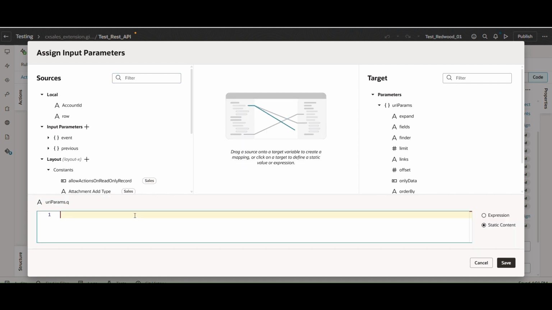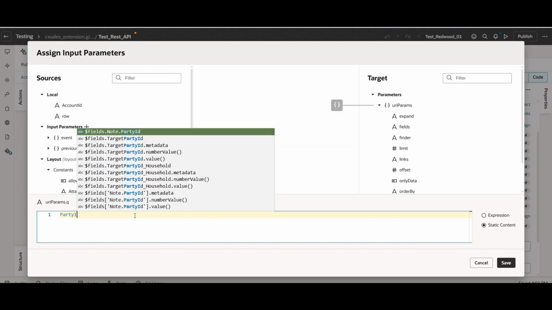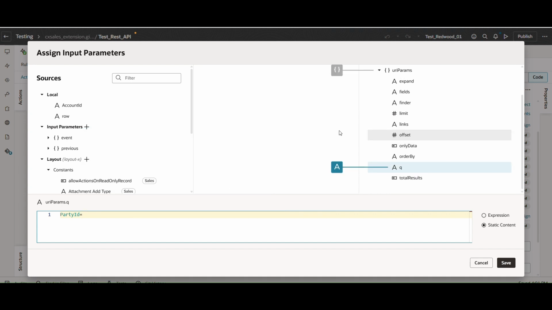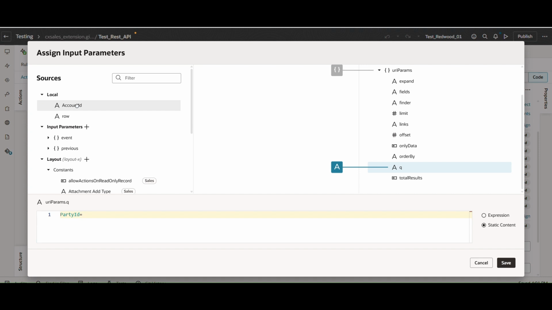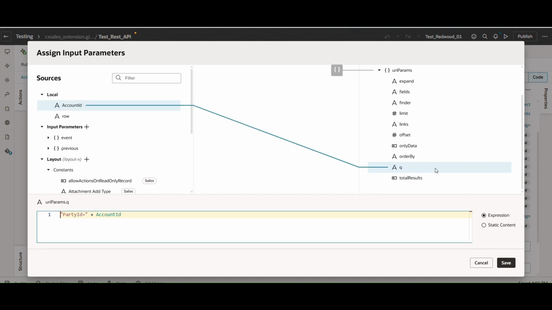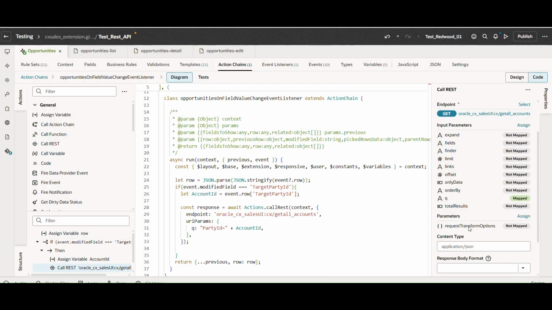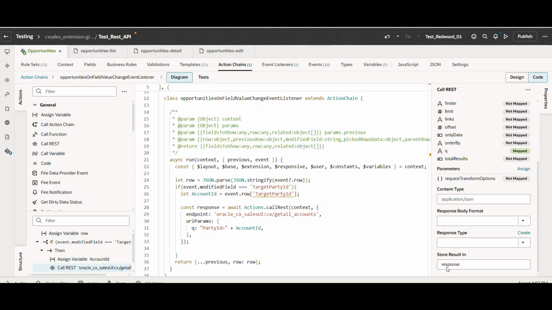So now what we want is the URI parameter: party ID equal to, and what should be the party ID? It should be the selected account ID, the local variable which is getting the data. That's it. We have mapped the filter criteria, and just click on save. Whatever response we get from the API will be stored in the response. Let's change the name to Account API response.